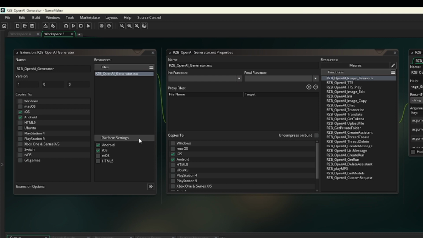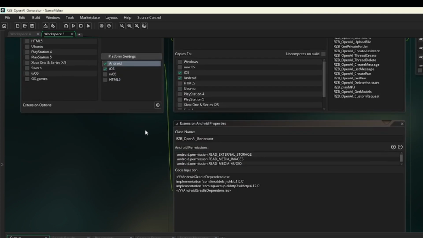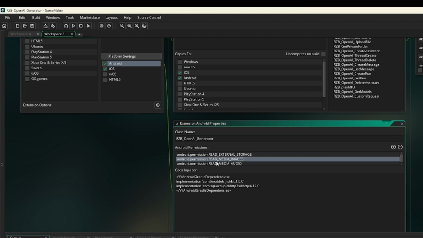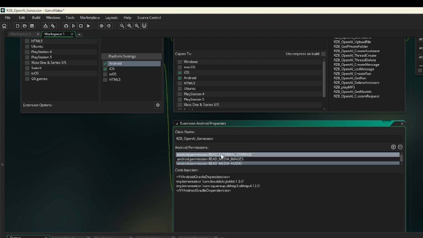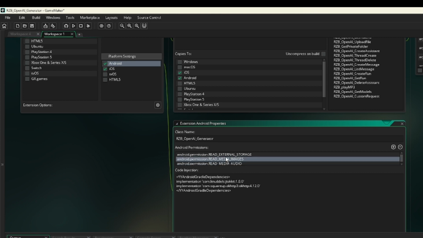So this extension is for iOS and Android. And you can see in the Android one, we put the permissions. Now these are only needed if you're going to be using images from the gallery. So if you're going to be editing images, you need the permission to read images from your device. There is the other option of using the Android picker. We're not going to be using the files frequently.